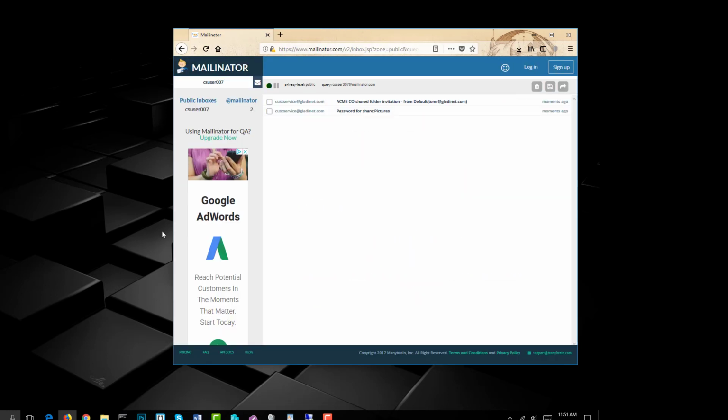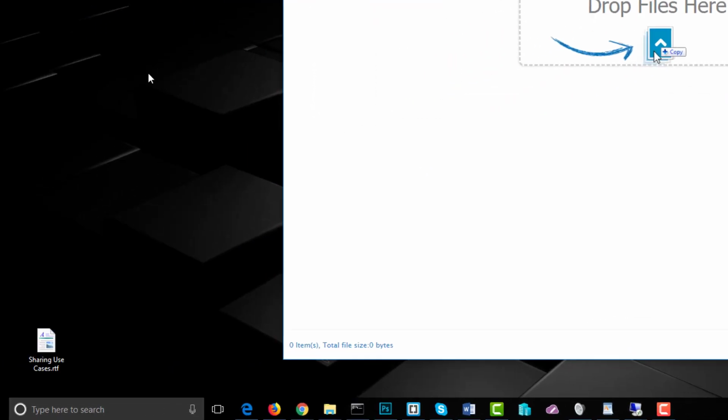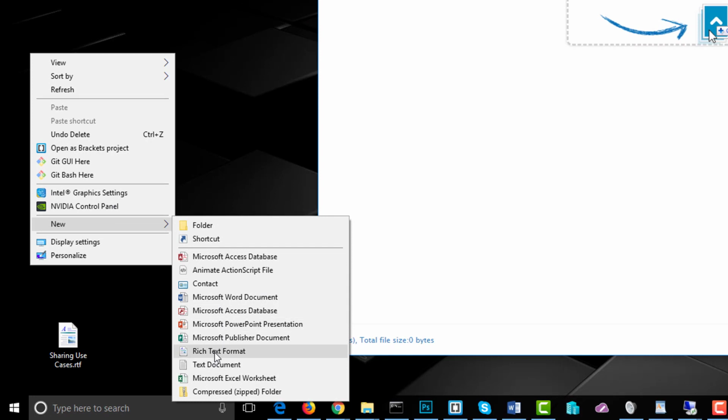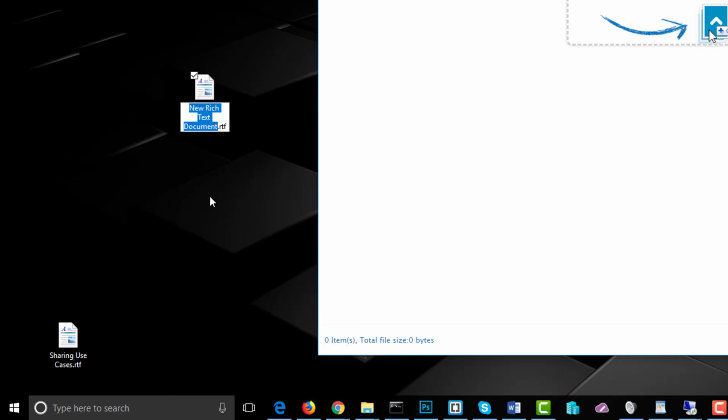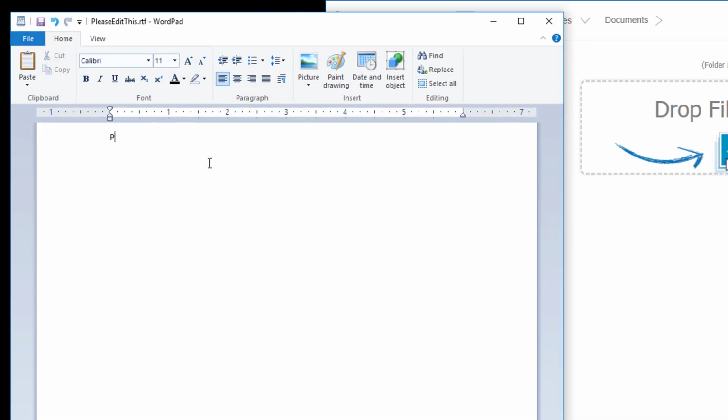Now the second use case is to share a file that you want them to be able to edit. So I'm going to share a document file. I'll go back to the file browser, and I'm going to go ahead and create a document on my desktop. Let's open that and edit it. Put some text in there.